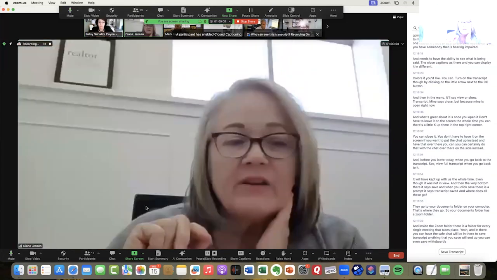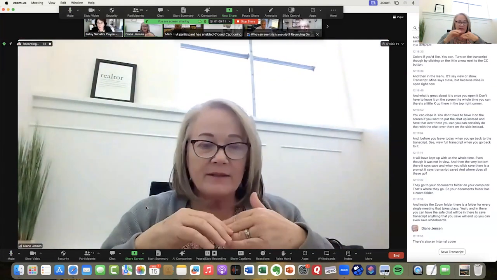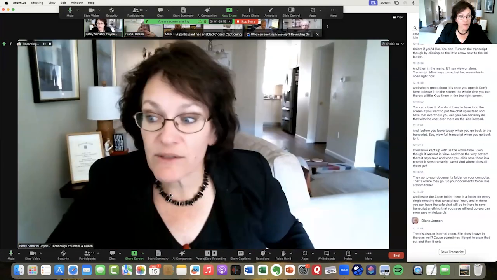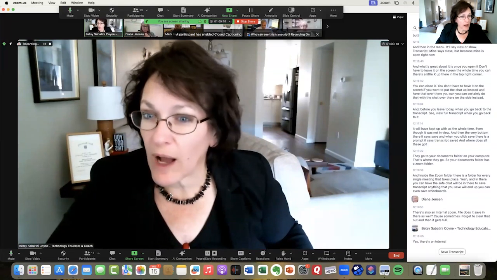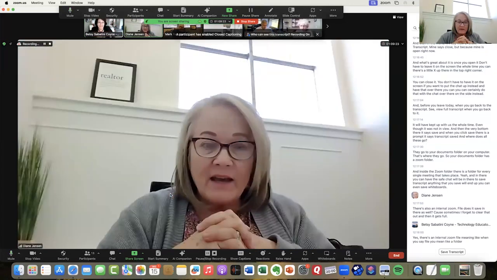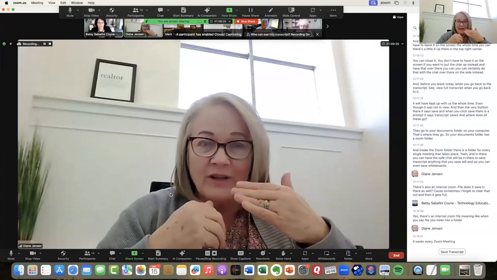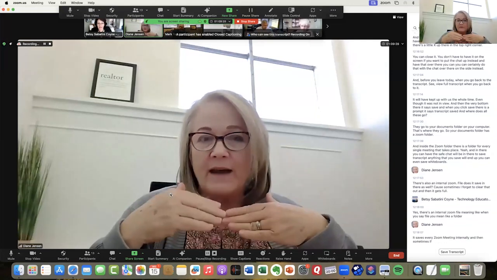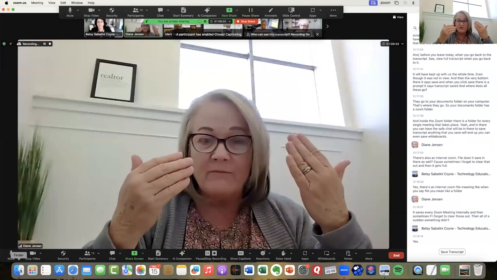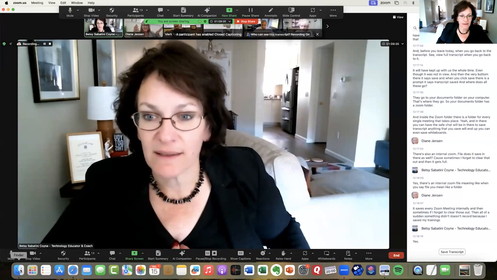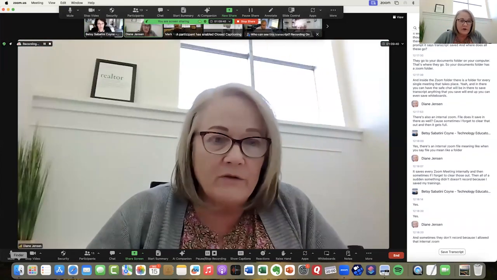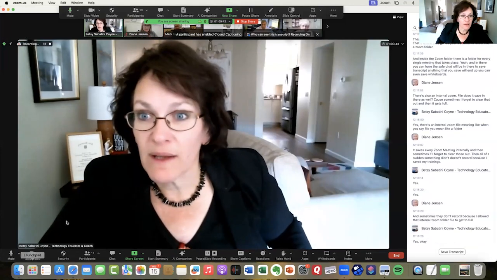There's also an internal Zoom file. Does it save in there as well? Because sometimes I forget to clear that out and then it gets full. Yes, there's an internal Zoom file, meaning, when you say file, you mean like a folder? It saves every Zoom meeting internally. And sometimes if I forget to clear those out, then all of a sudden something doesn't record because I saved my trainings. Yes. And sometimes they don't record because I allowed that internal Zoom folder to get too full. Yes. Okay. So thank you, Diane.